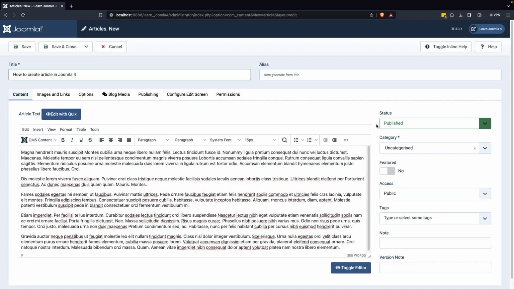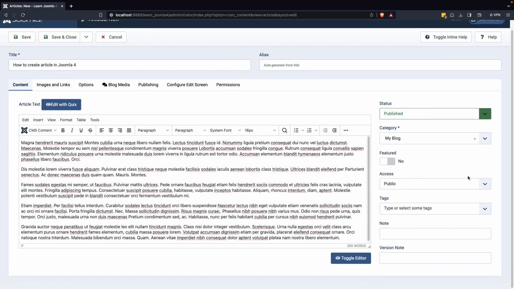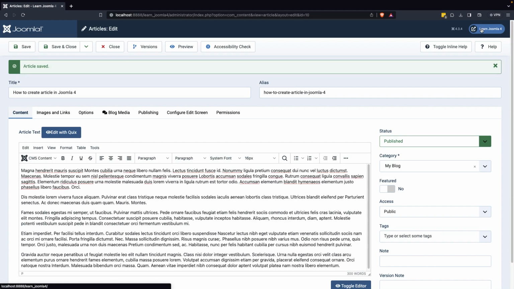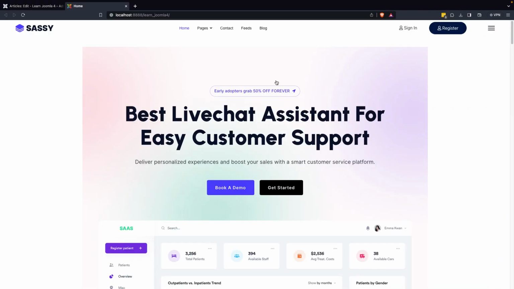Once you are done writing the content, you need to change the status of the article to Published and select the relevant category. In case your article is a featured one, just enable the Featured option. Finally, save the article. To check the current status of your article, go to the Blog menu on the website. Here, you will be able to see if your article has been published or is still in the draft stage.